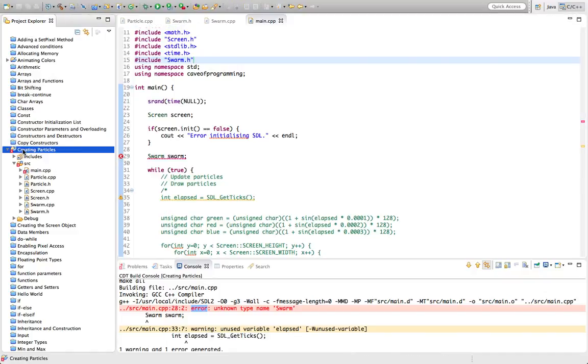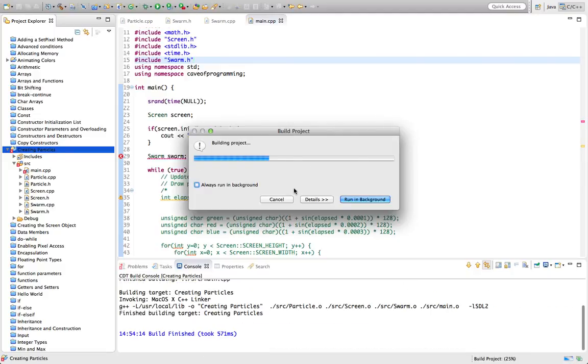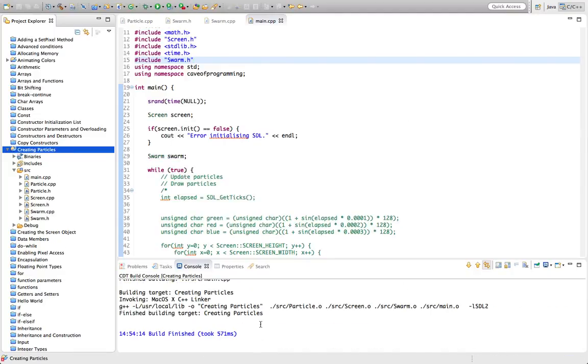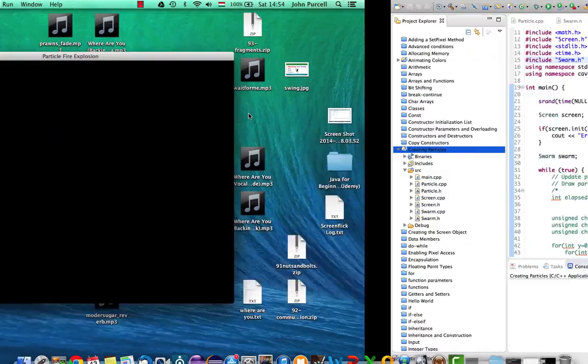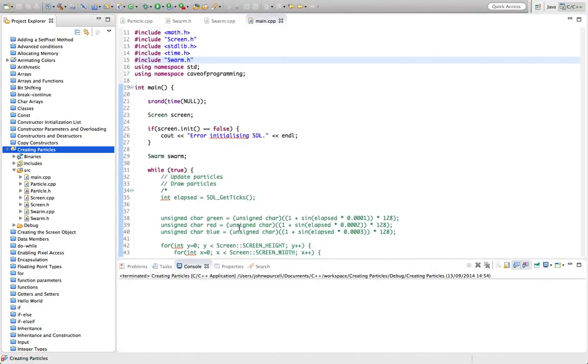And let's try building it again, see if it builds this time. Whoops, build project. And yeah, it looks fine now. Let's run it, and we get a nice black screen. Okay. So now let's see if we can plot that collection of particles with their random positions.